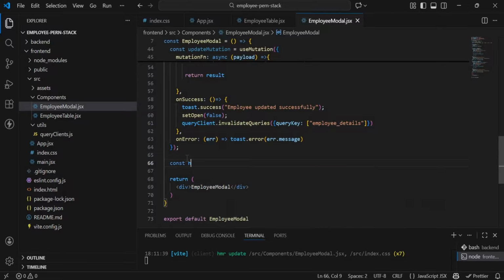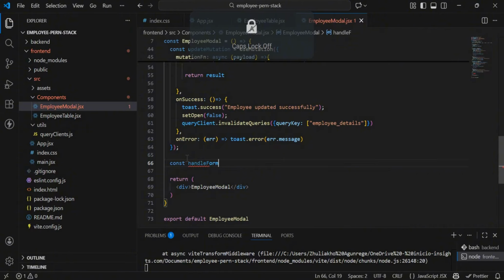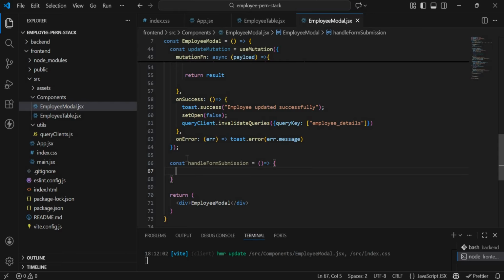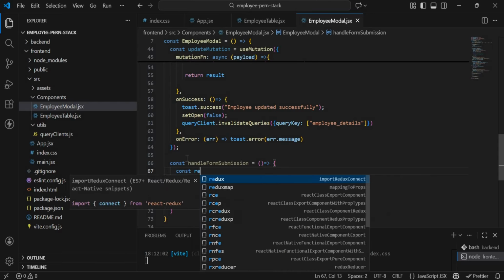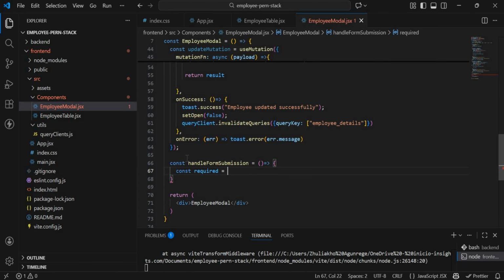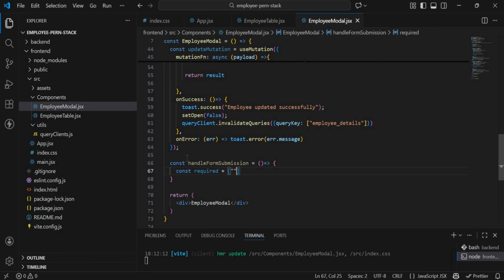So const handle form submission will be equal to, we're creating a function now. We need to list the required form fields. So const required will be equal to, open a square bracket, we'll have the name, right? We'll have email, we'll have the age, salary, we'll have role.